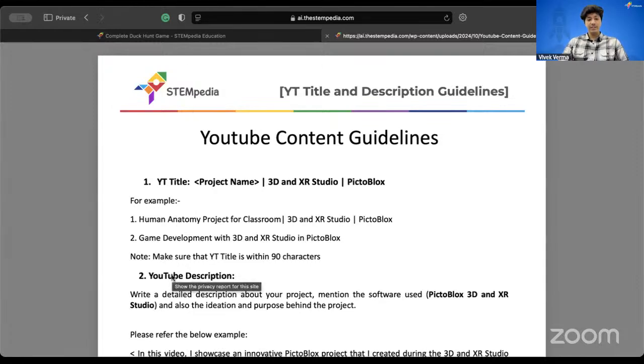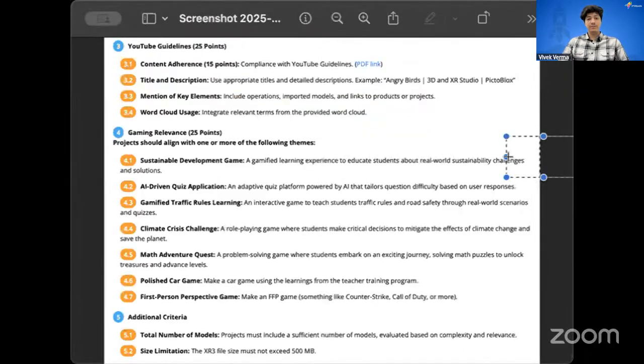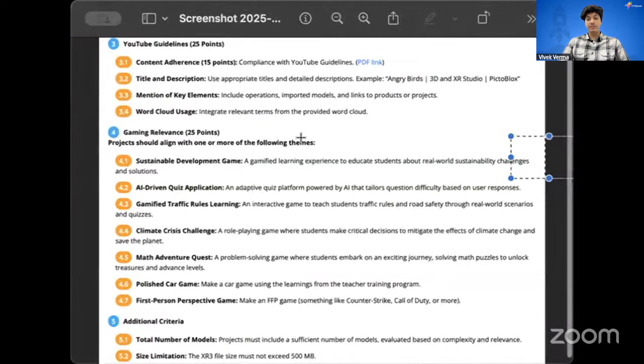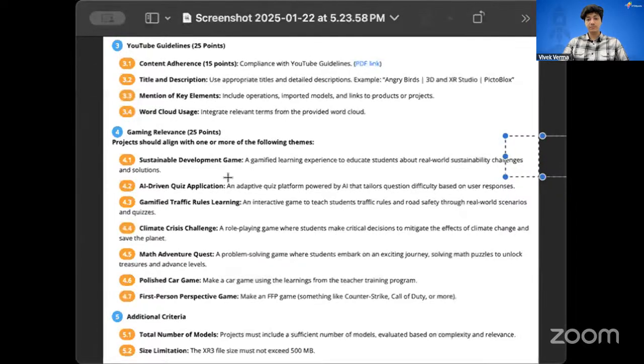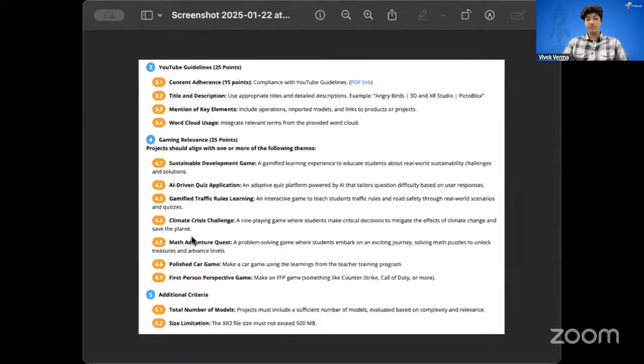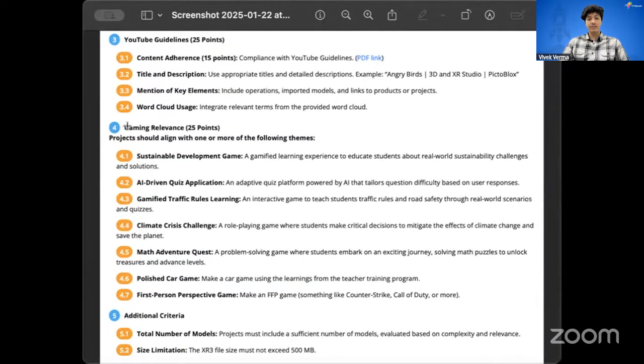After this, there is another part, which is this part. Let me share this as well. This is the part in which you need to understand the relevance of the project that you create. You need to check its gaming relevance, meaning how exactly it aligns to such themes. I have just mentioned a few of the themes. Of course, it can be different, but you have to make sure it is relevant to what you have learned in this training program.